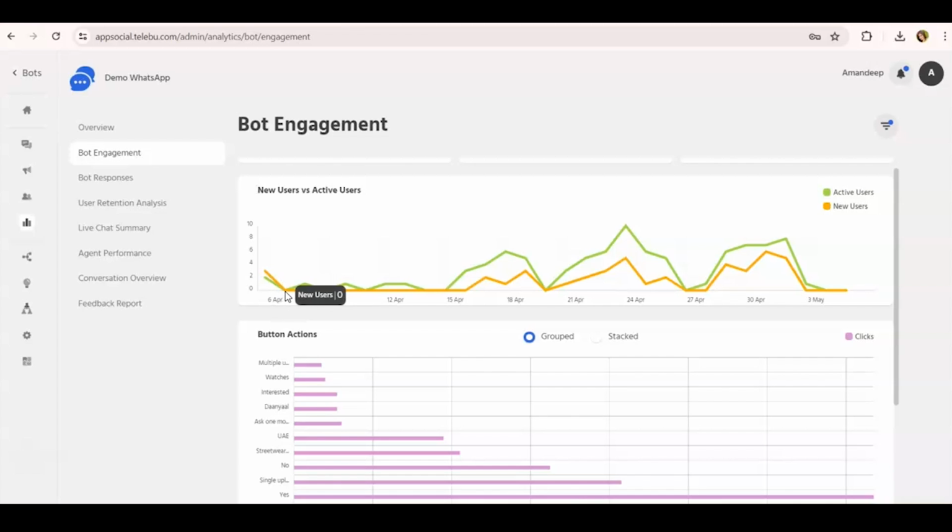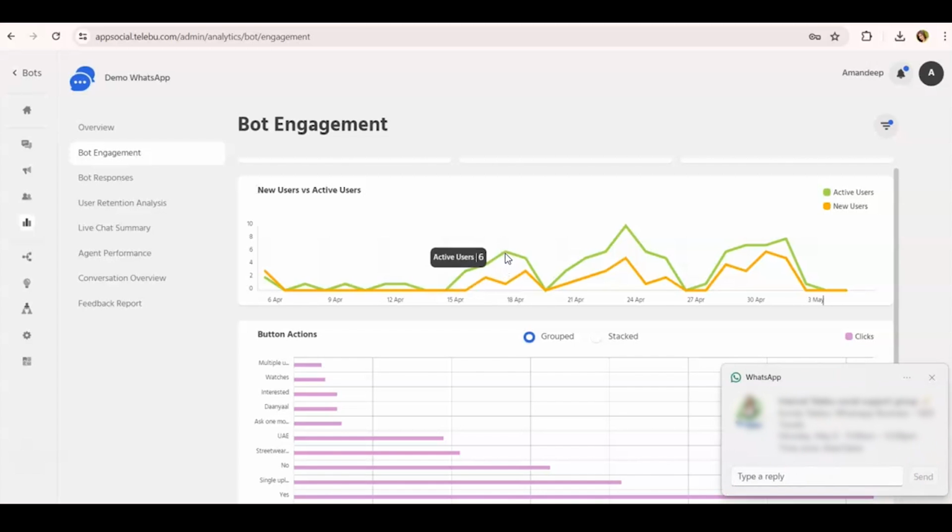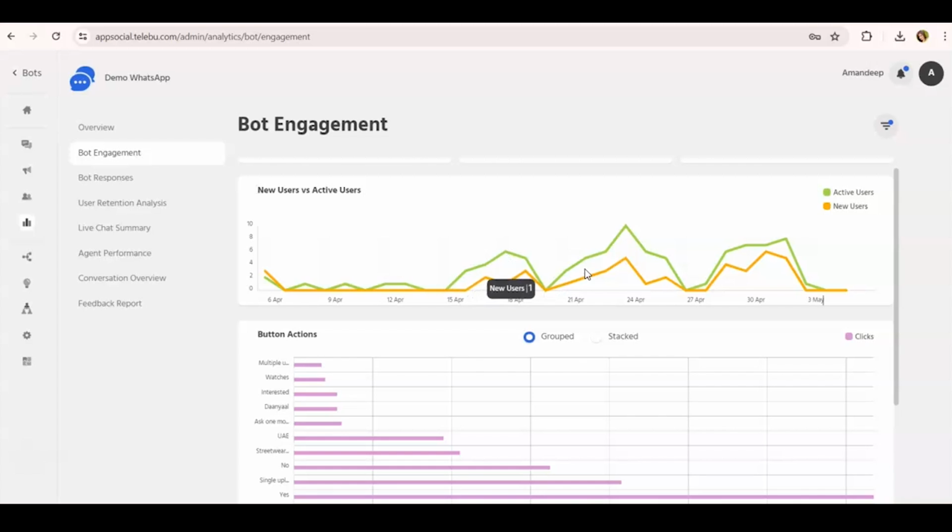On 6th of April, they were new users. On 9th of April, again no active, no new user. If you come to 15th or 18th, there is one new user and 6 active users. So there were 6 active users and 1 new user to the number. You can see the whole overview of the platform of new versus active users.